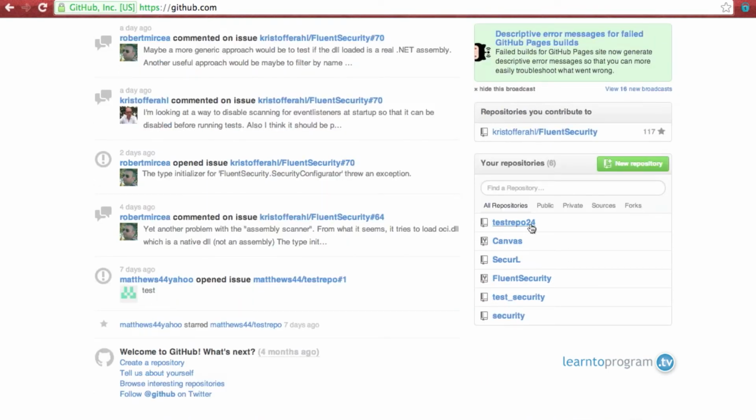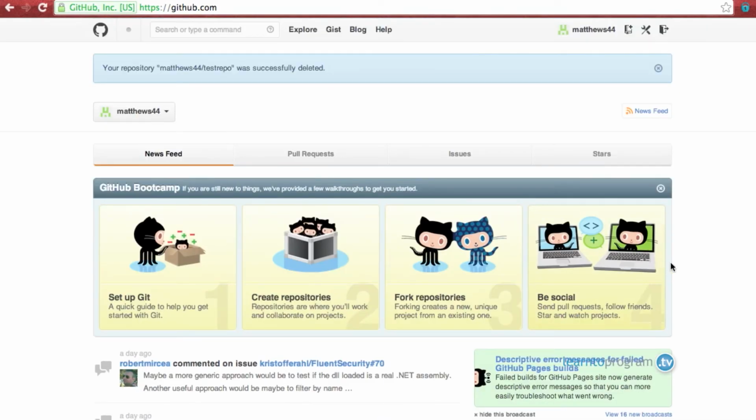Test repo 24 is a different one, obviously. And that's how you delete a repository. But remember, if it's private, you can delete the entire repository, which will remove all forks.